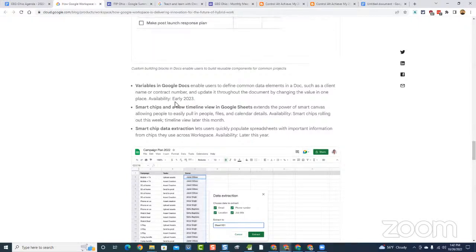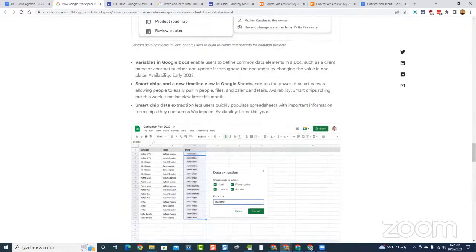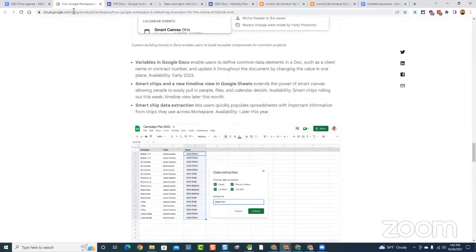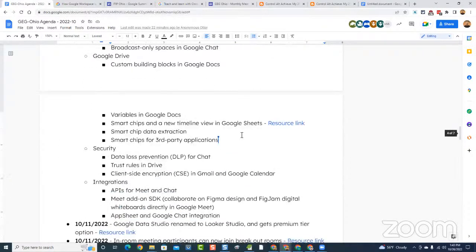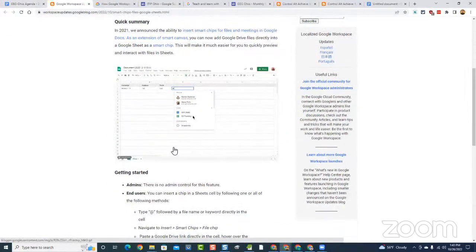Okay. I think that's getting us close to the end of that particular post. There's a little bit more here. They did mention how Google Sheets is now going to be supporting smart chips for documents and calendar details. And there is a separate post on this. So here it is. Yeah. So this is a separate post specifically on this, where they talk more about the ability to insert smart chips for documents and calendar events right into sheets, excuse me.